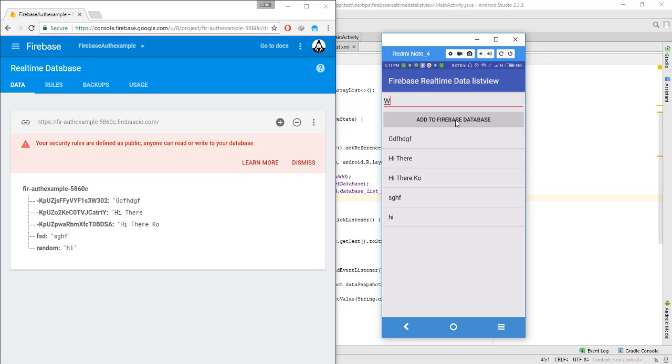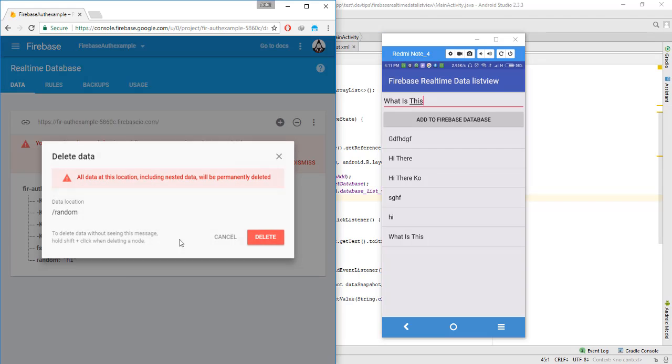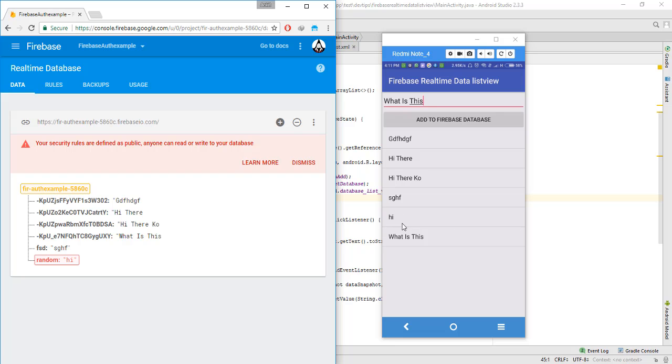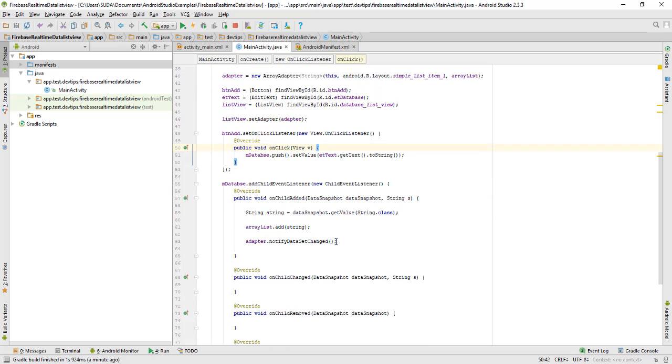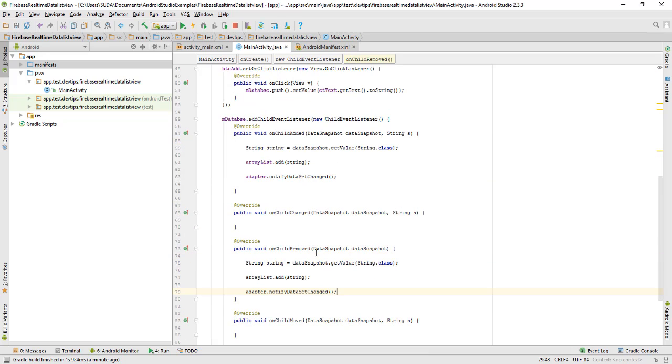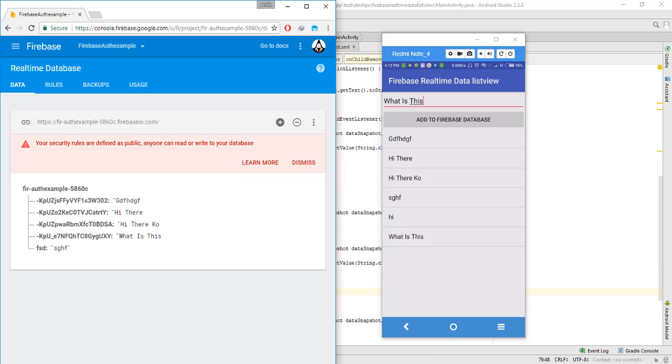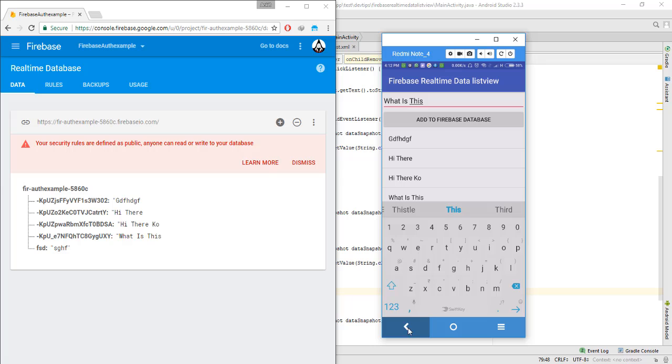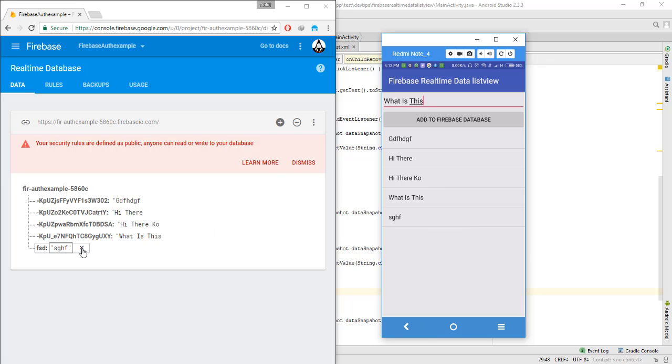So let's add a new message. Let's see what is this. Add to Firebase. You can see what is this is added to our Firebase, but whenever the database item is removed, it will not update. So we have to do something. So for this, adapter dot notify data set changed, we have to copy this also on this. So now we can do this, but it happened the same when the database is changed.